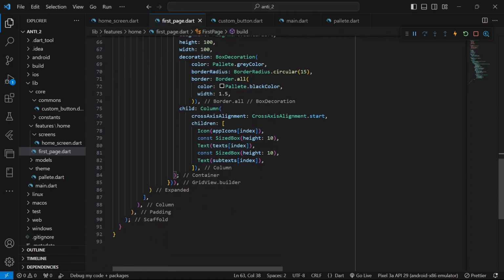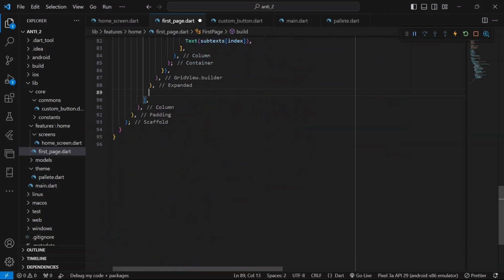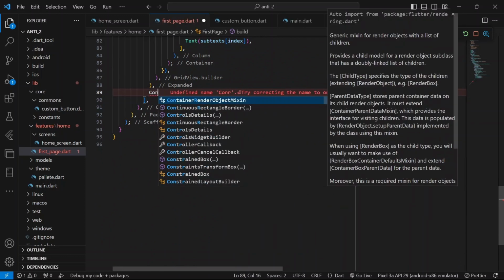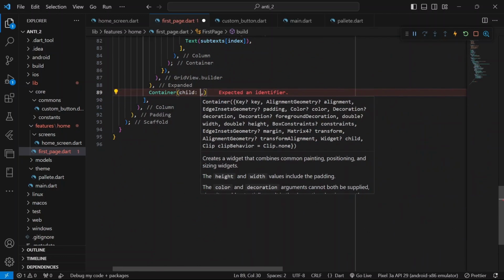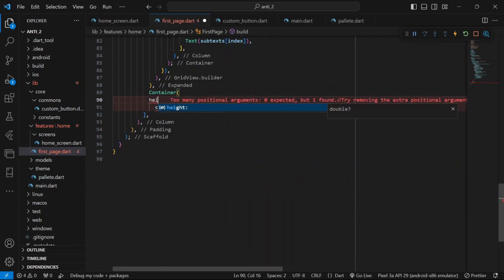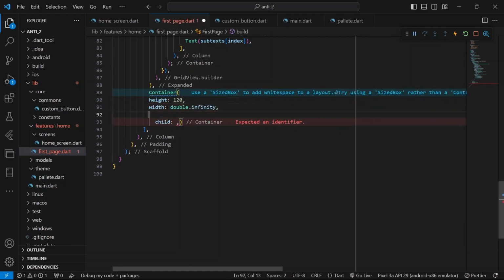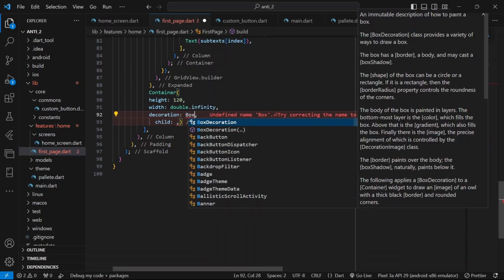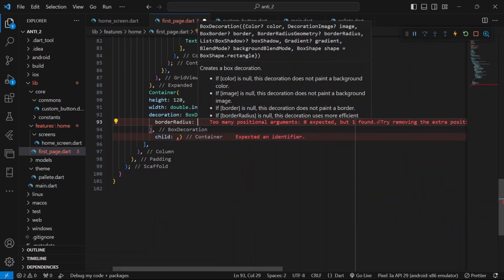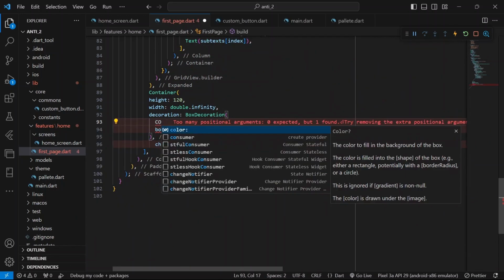And so let's just dive right into it. In the column, all right, let me just actually add trailing commas to know where I'm at. So in the column, but outside of the Expanded widget, let me bring it into your view. There we go. We'll have another container. We'll have a child, but not without us giving it some style first. So we'll have a height of 120. Let me give it a width of double.infinity. And of course, the decoration where we have our BoxDecoration, have our borderRadius.circular to be 15. And we also have our color to be Palette.grayColor.